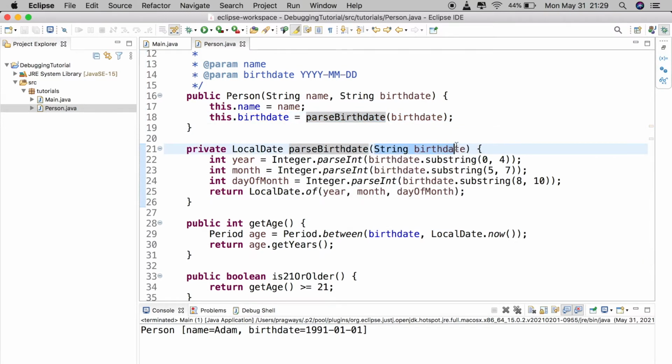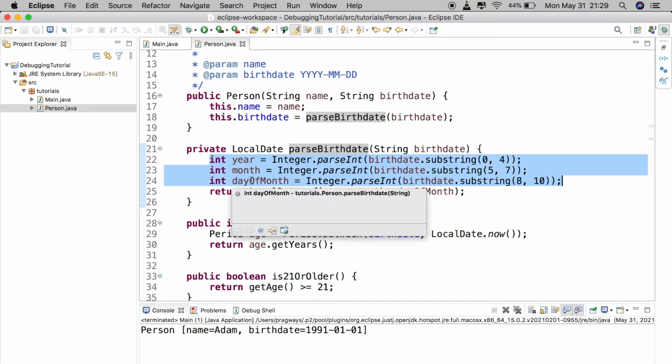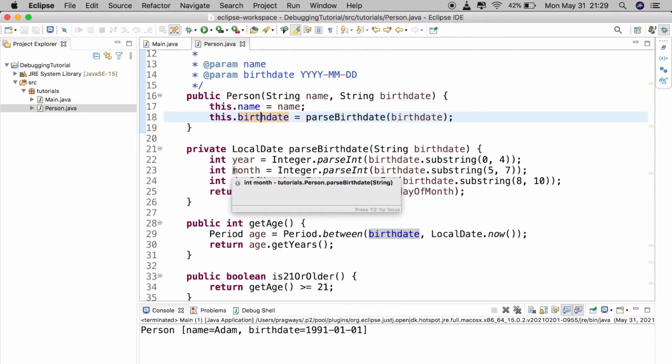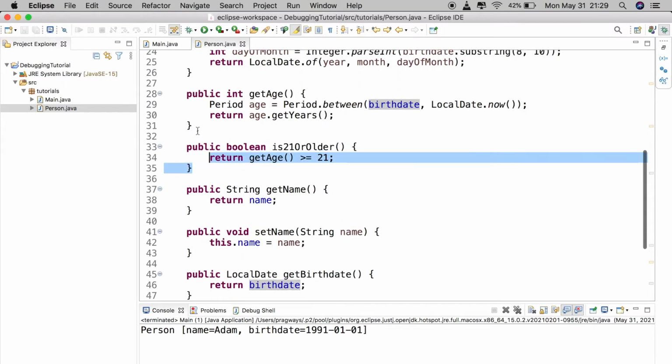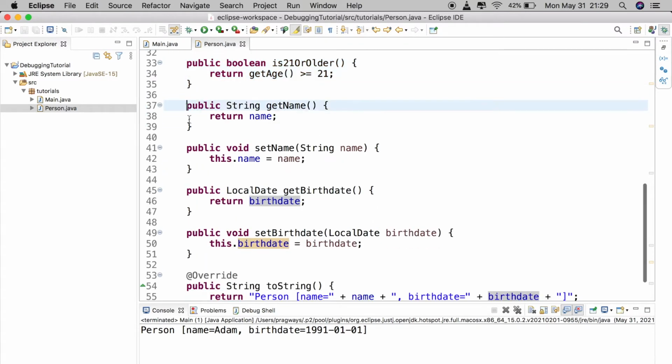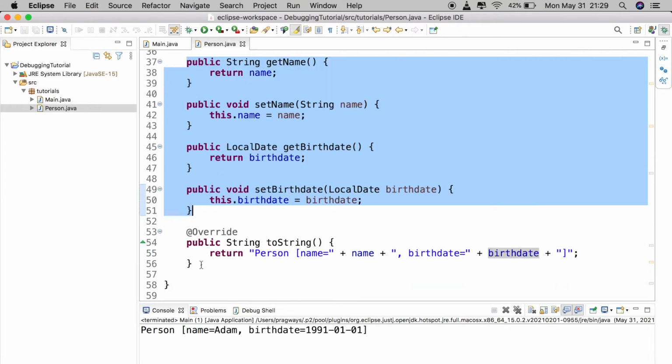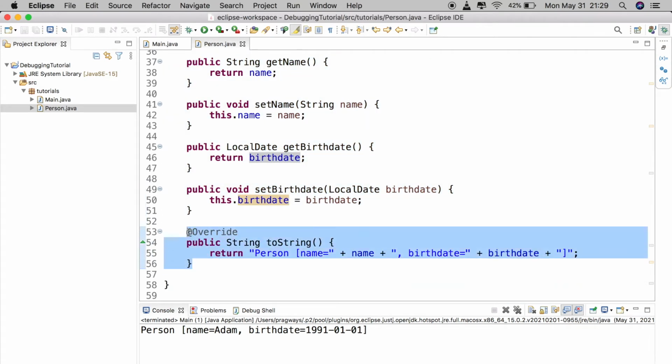All this does is accept the string birth date, parse out the year, month, and day of month, convert that into a LocalDate data type, and return that. So that comes back as a LocalDate variable, which gets assigned to that birth date there. Right down here I just have a bunch of setters and getters, standard boilerplate stuff. We don't really need to test that. And then right here is a toString method. We don't really need to test that either.